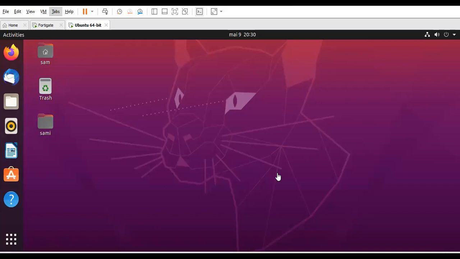Today, in our tutorial, we're gonna learn how to create an SSH key pair on an Ubuntu virtual machine, so we can easily access the administrative interface on a Fortigate firewall device with or without a password.